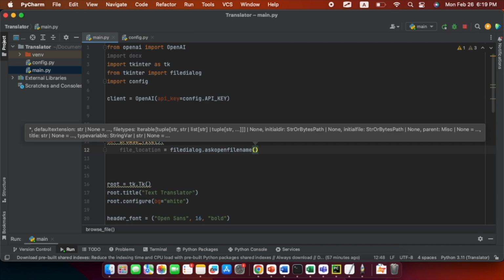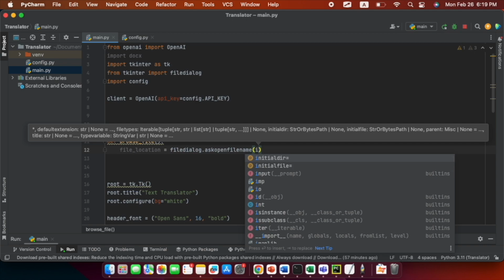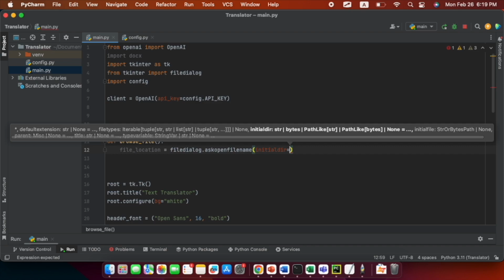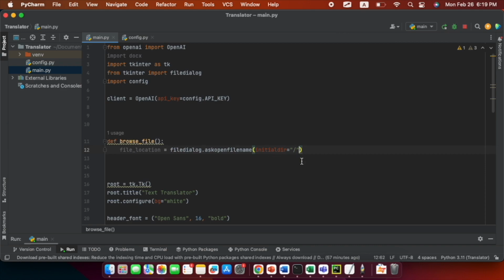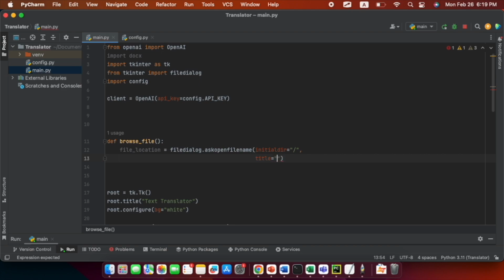Now here we can set some parameters, right? So for example, we can set the initial directory, okay, and if you put backslash here, it will send you initially in the first directory of your project, which is important, so you don't need to search that much if your file is there, the one that you need. Now after that, okay, we can set a title of the window that appears. So let's say here, select file, okay?